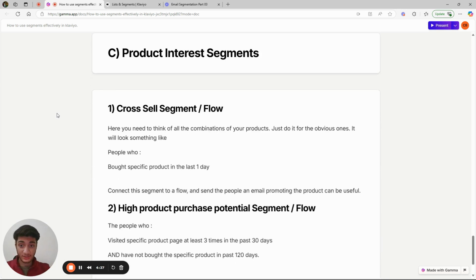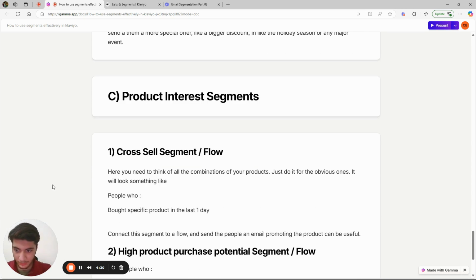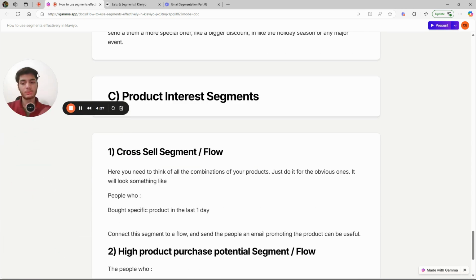So the last kind of segment would be product interest segments, like they're interested in a certain kind of product, right? In that first segment that you could potentially build, you can be creative with this, but here's what I'm saying. You can build a cross sell segment. It would depend on the products. Think of the combinations. Like if they buy this product, would this product be useful for them? Based on that, just spin up a flow.